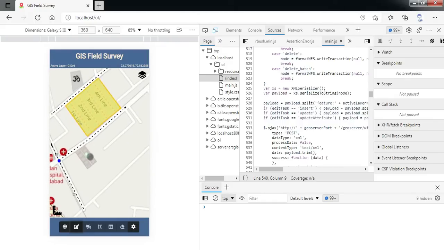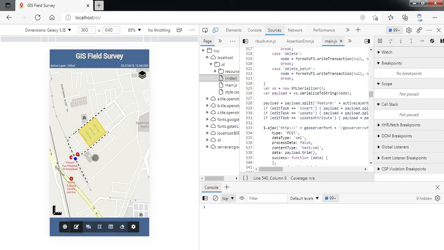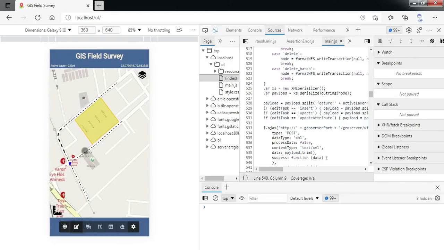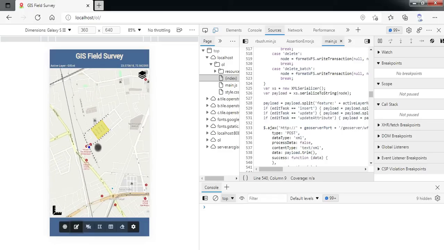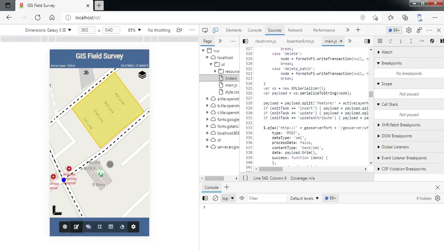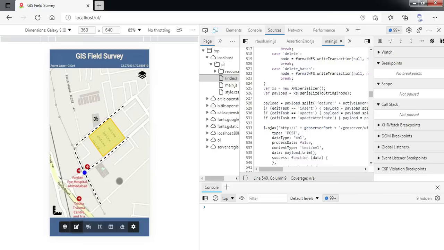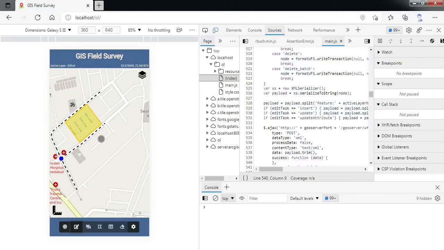So this is how we have performed all the add, modify attribute, modify feature and then delete feature activity onto the mobile field survey application. So this is all about the application. Now you can see this is a very useful application. Many times we want to do the data capture activity onto the field. So this can be useful.